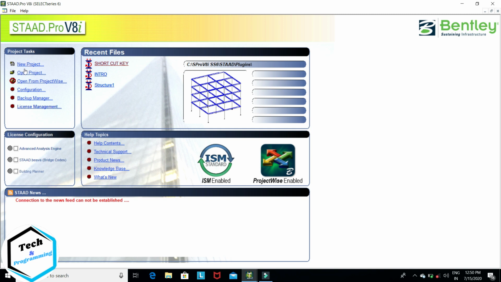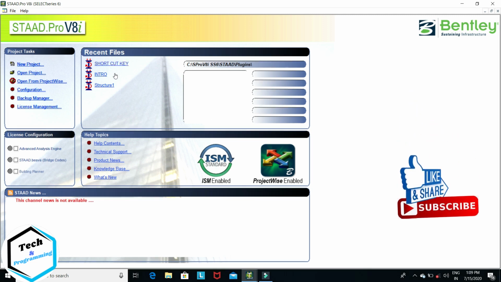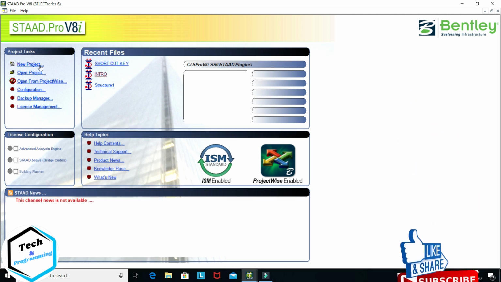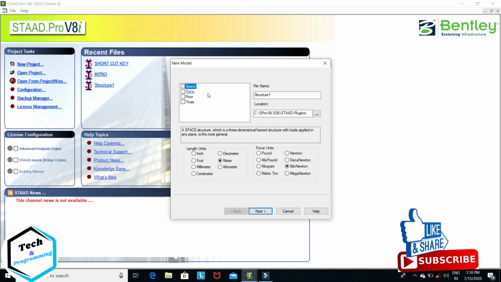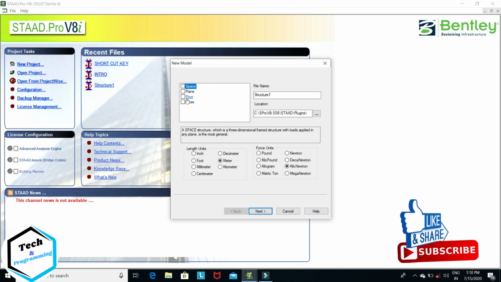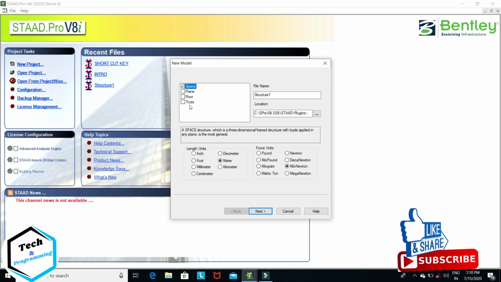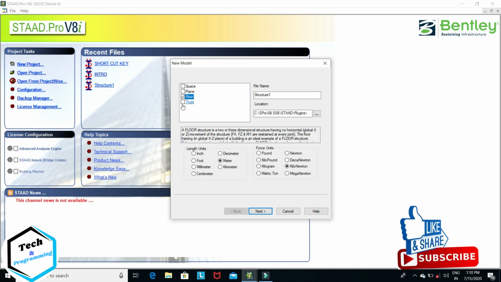Now come to the new project. I will show you how we start a new project. So for a new project, go to new project. Here are some options: space, plane, floor, truss. Space, in this we can work on x, y, z axis, and if we want to work only on x and y axis, select plane, and if we want to work only on x and z axis, select floor, and if we want to create a truss, select truss.